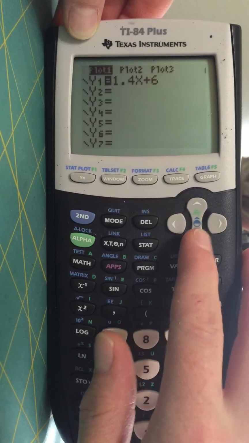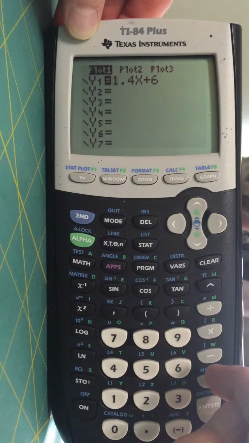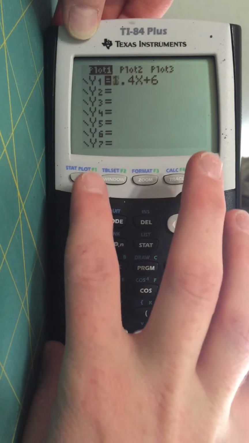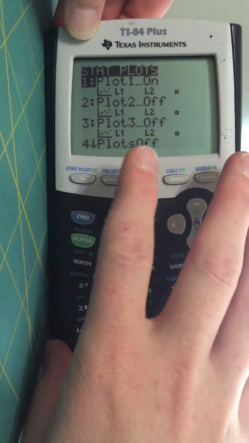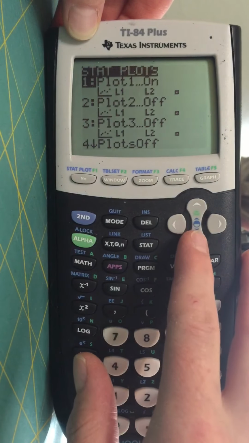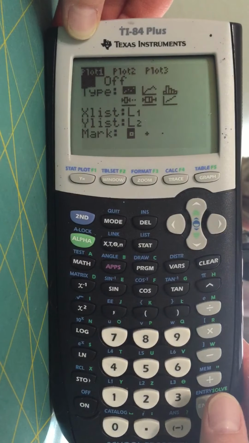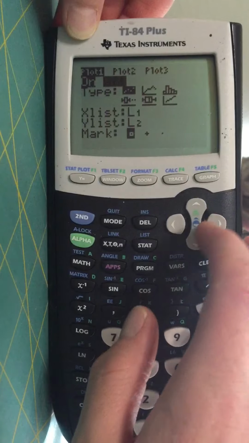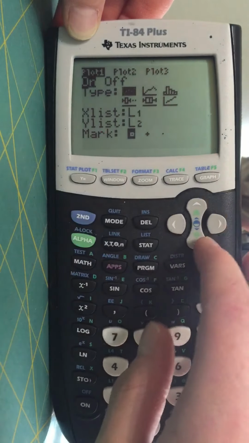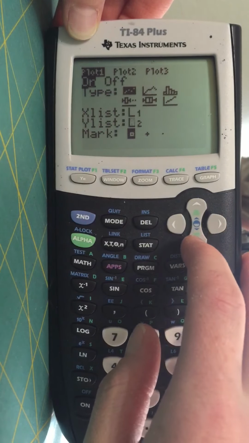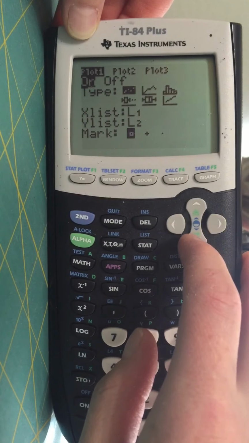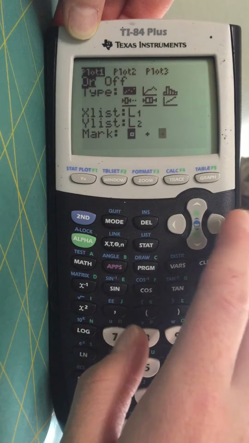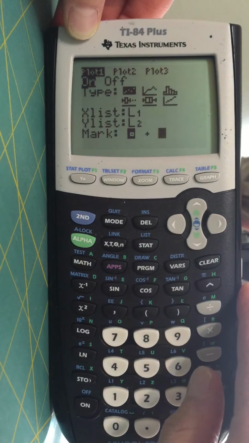I want that because I want to see my data and I want to see the plot. If I want to check my stat plot, you can hit second y equals. That takes you to the stat plot section. And I can just hit enter to see the details. So you can see that it's on, right? And that we're using dots, so we know we're getting a scatter plot. L1 and L2. L1 is X, L2 is Y. And then you can select whatever marker you want. Really, it just defaults to those squares.